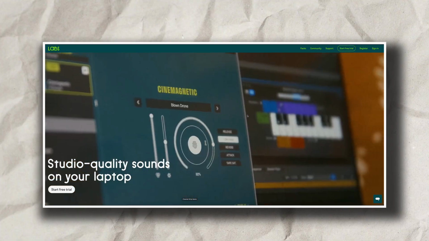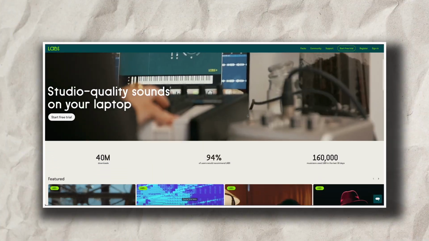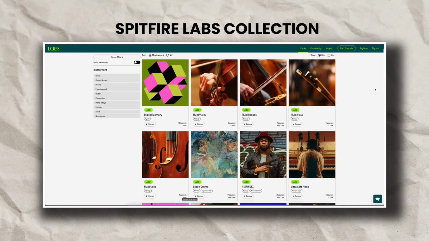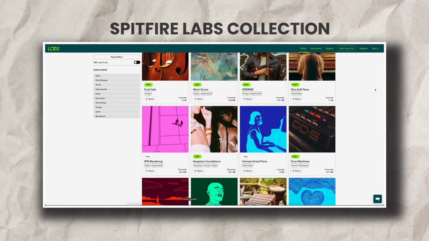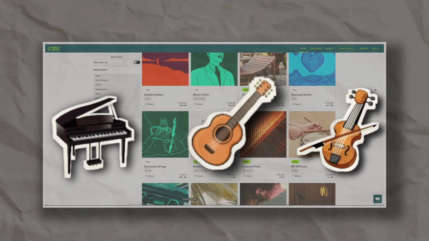There are also free instruments you can download, and I highly recommend Spitfire Labs. It offers a collection of high-quality sounds including piano, guitar, and strings.